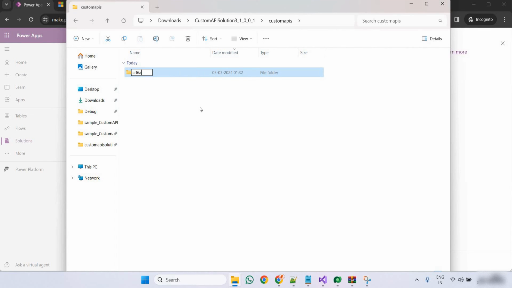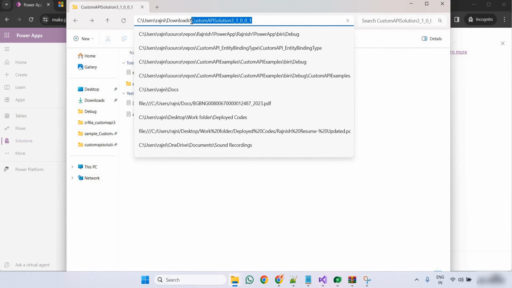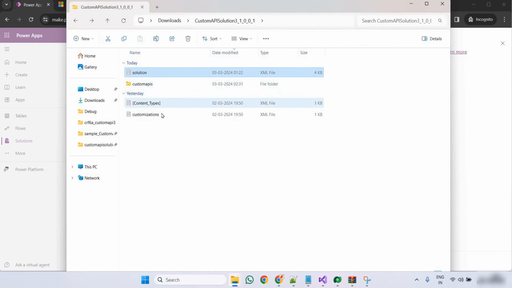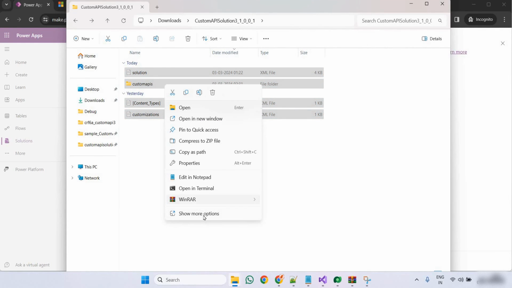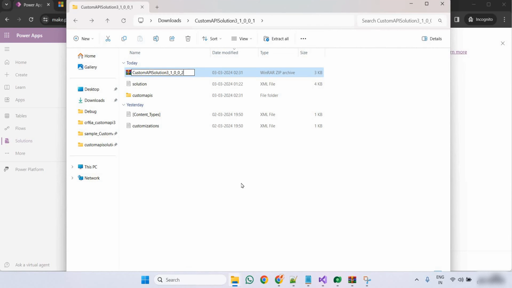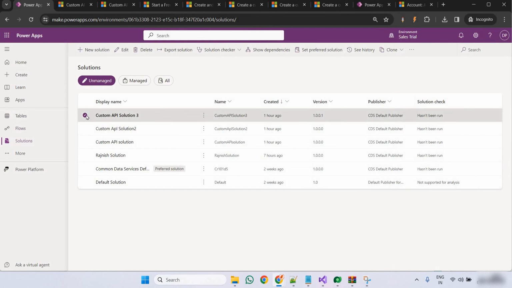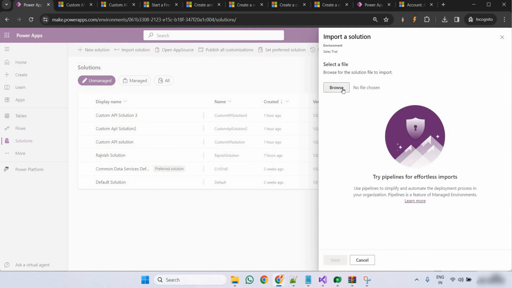Let's change this name and give something like custom API 3. Now we are going to just remove this, and copy this name. Remember, it should be a unique name. That's why we got the error. And show more options. I'm going to follow the same way, just change the version, which is already changed. Coming back here, let's cancel this and try to import it again. It should not throw any error.